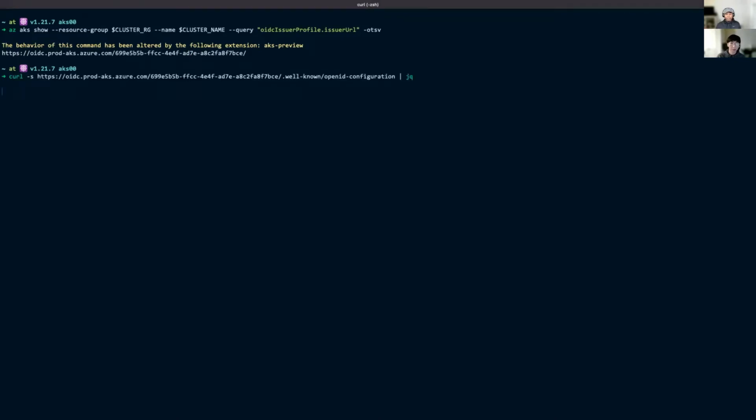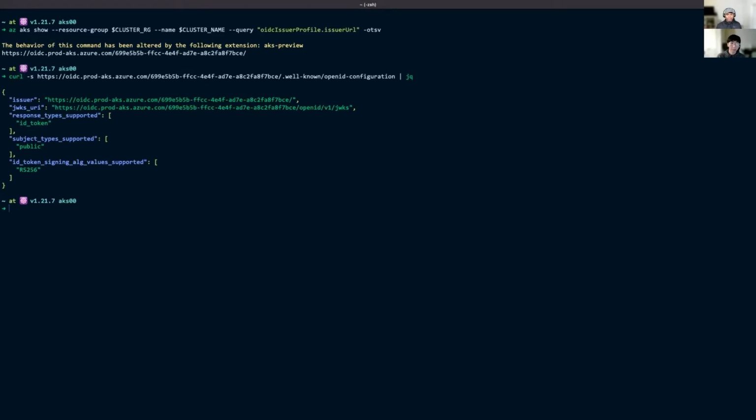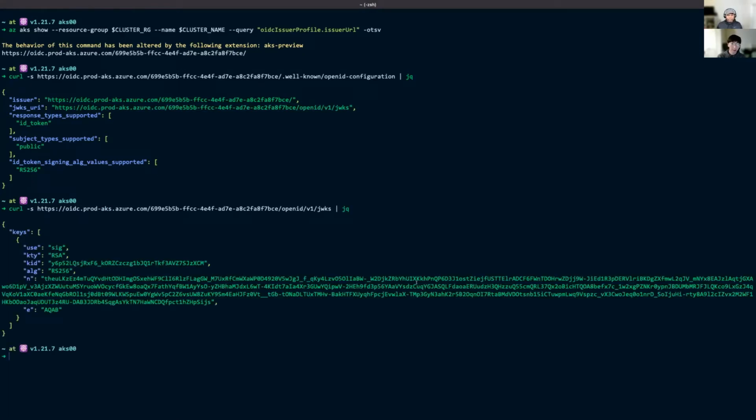When I do a curl on the OpenID configuration, this is the discovery document, and we can see this is the issuer URL, and then this is my key set URI. And then let's take a look at the public signing keys that are used for my particular cluster. If you can see here, this follows the same spec from Kubernetes and also what is required for OIDC. This gets set up, and all you have to do is update your existing cluster or create a new cluster with it.